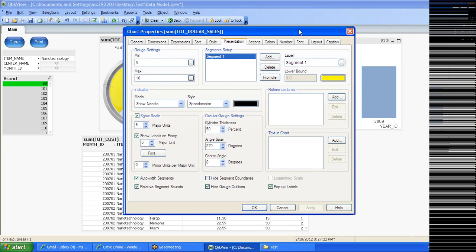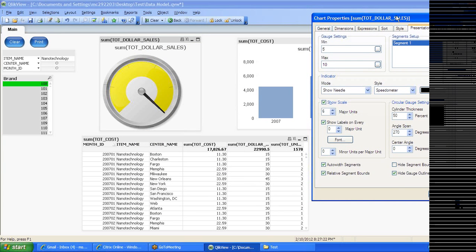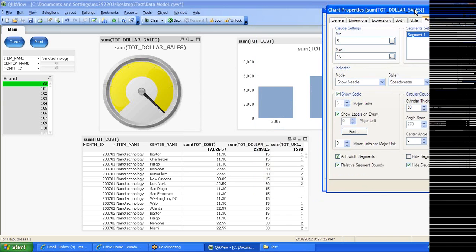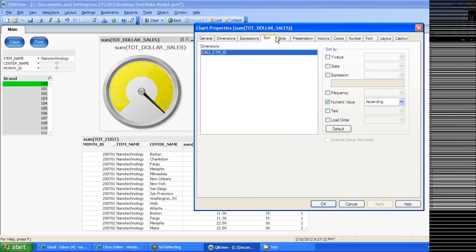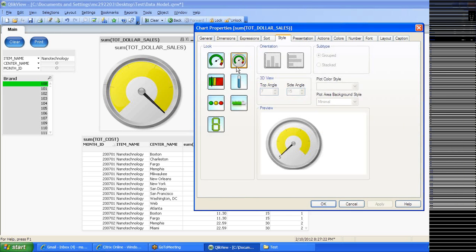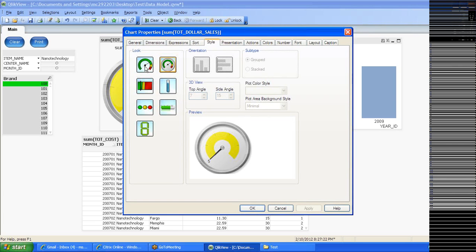First of all, I think it's not getting the data because the sum of dollar sales is totally different from the range we are expecting. So that will be a problem. And one more thing, if I have this showing the minimum value.